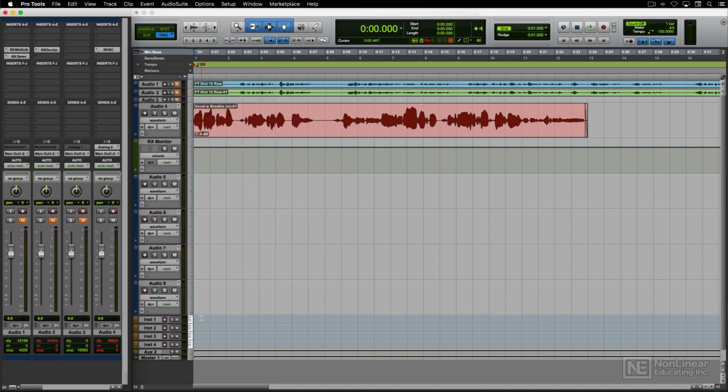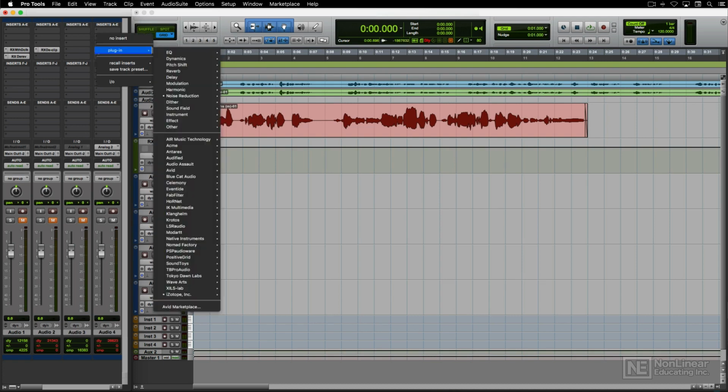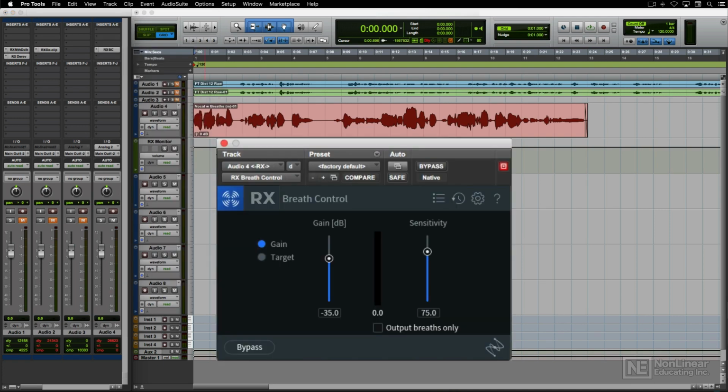If I wanted to run this audio through some of RX's real-time processors, I can simply instantiate them like any plugins and make the appropriate settings. They'll be applied in real-time, though some of them might introduce some latency. Make sure you have your DAW's latency compensation on.